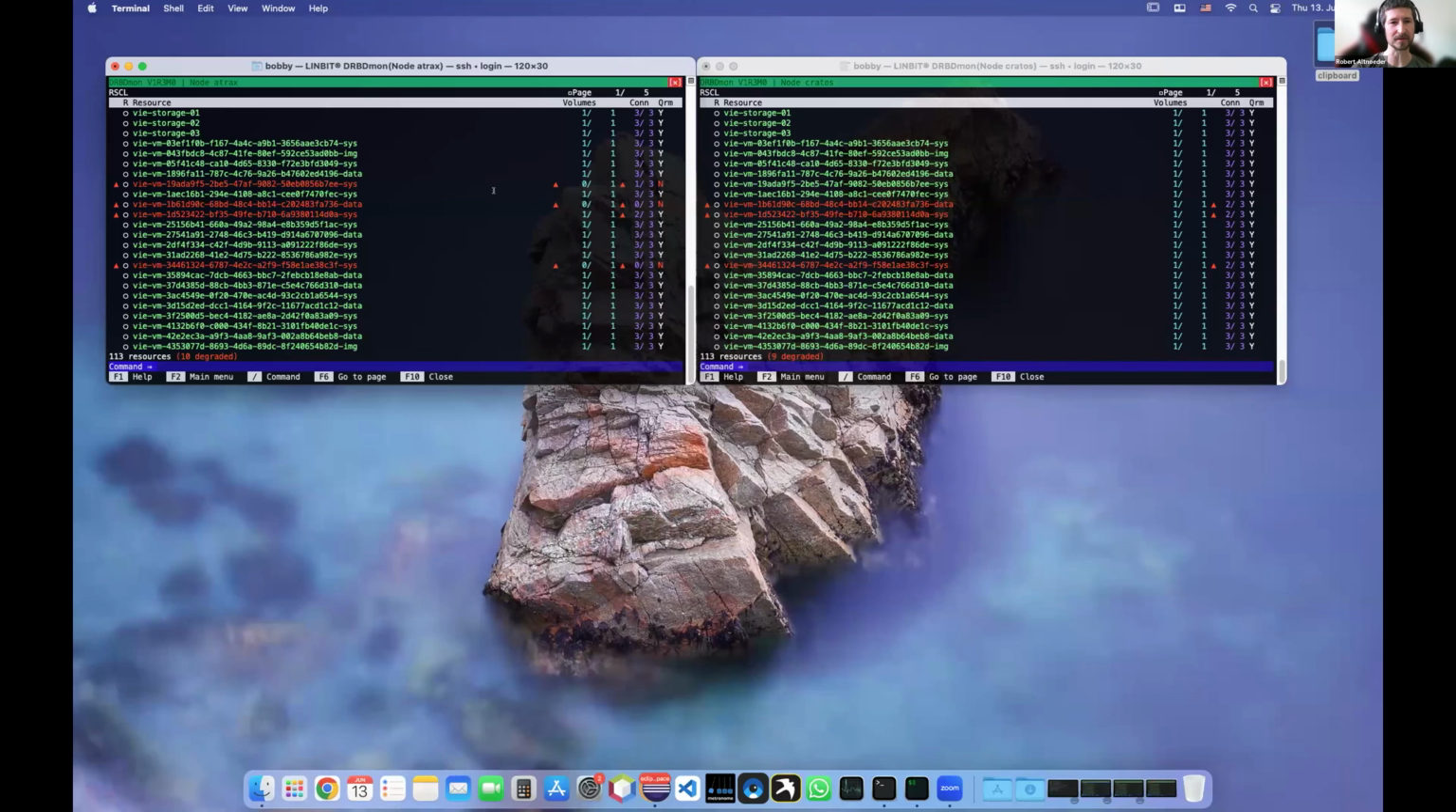So for example, here, obviously all of those green resources. Green means no problems, no errors. 1 volume, and it's also working. 3 connections, all 3 of them are working. If you look down here, this is a resource that experiences some kind of problem.